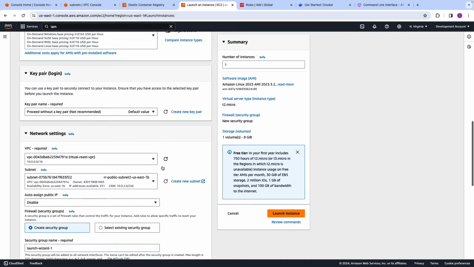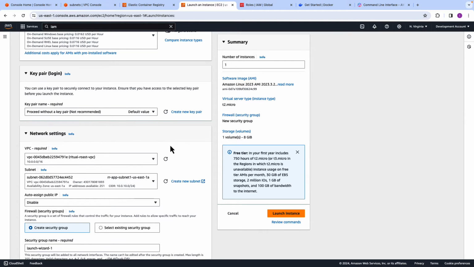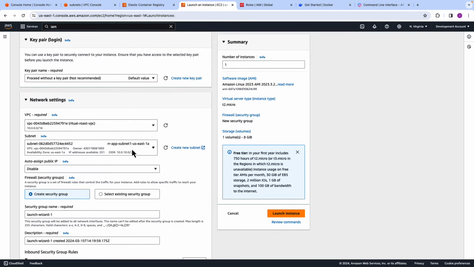And I can put it in a private subnet so that it's nice and secure. So let's put it in app subnet 1. It can run in there as well. That's actually where we're going to run our ECS tasks as well, but they're separate from each other. Because it's in the app subnet, we don't need a public IP address.